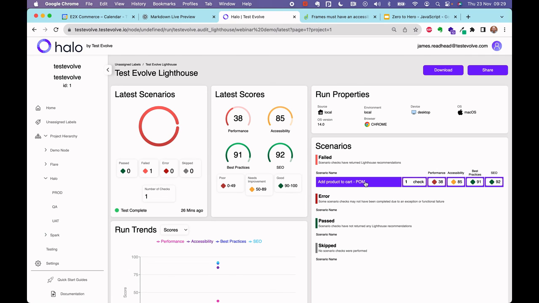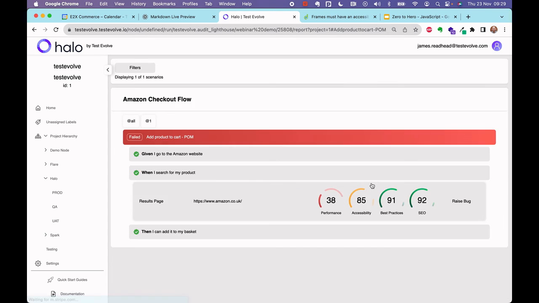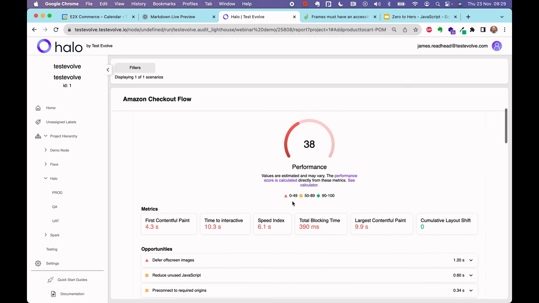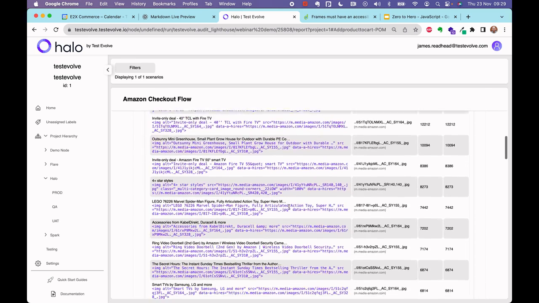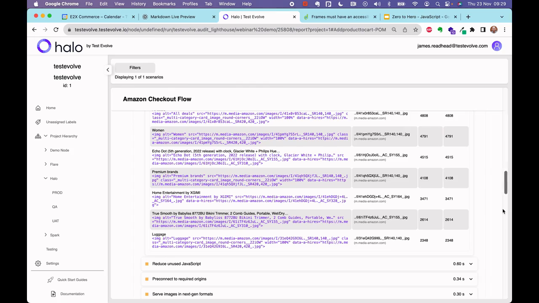It's still considered a failure because the 85 was not up to or above my threshold of 90, by way of the scoring that I can set. There are the scores, I can click in. What's nice here is that we get a fully detailed, broken down Lighthouse audit report within Halo on a real-time basis, as these results are coming in, and you get all the details. You can start to dive down, and again, you can raise bugs with the developers.